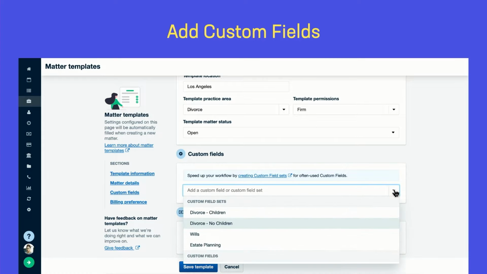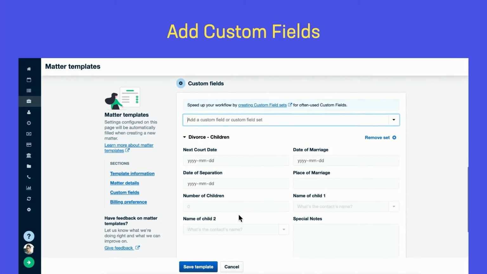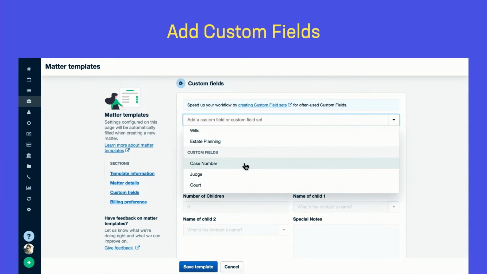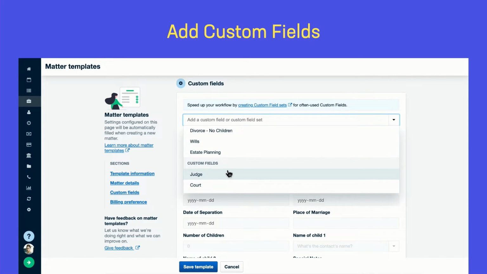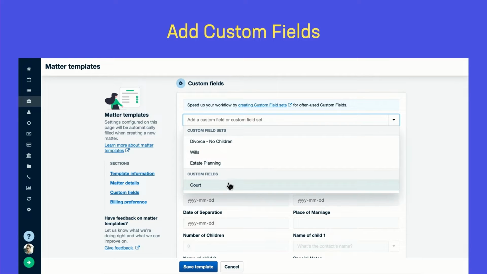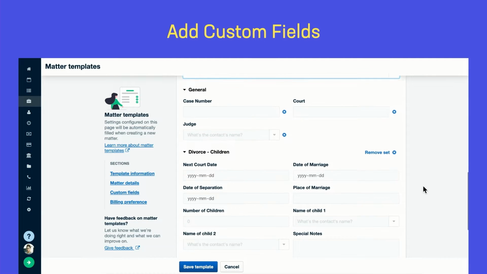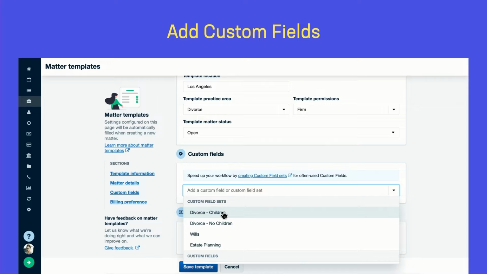Speaking of custom fields, you can add both individual custom fields and field sets to your Matter template. Field sets are groupings of individual custom fields, and they're actually one of my favorite ways that you can keep your Clio organized. So if you haven't already set up your custom field sets or you feel like they're not really working for you, after ClioCon, I highly recommend you go and take a look and give them a little sprucing up.